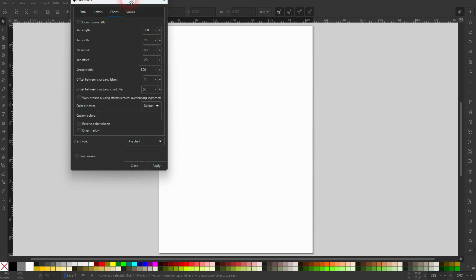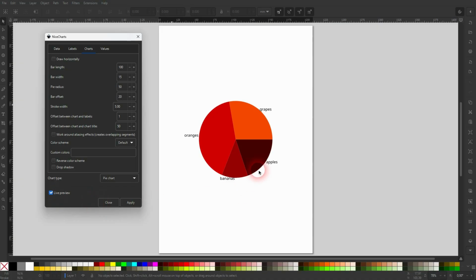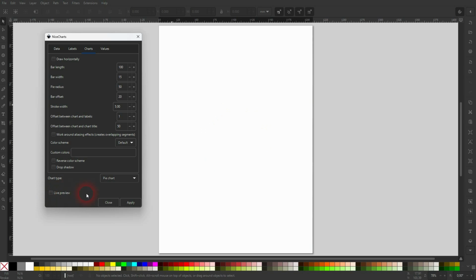It looks a little bit intimidating, but it's actually fairly easy to use. I'm going to explain the Nice Charts in future videos, but for now we just focus on a pie chart. When you check the live preview, you should already see it, but while you adjust it, it's a good idea to uncheck it. This is especially true for the data that you put in. For now, just make sure that under chart type, pie chart is selected.